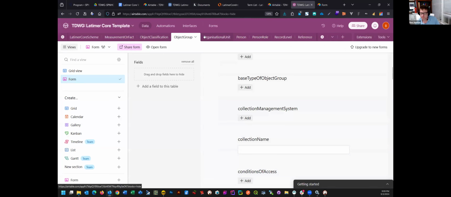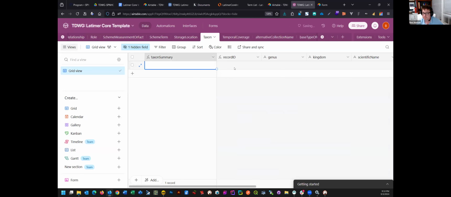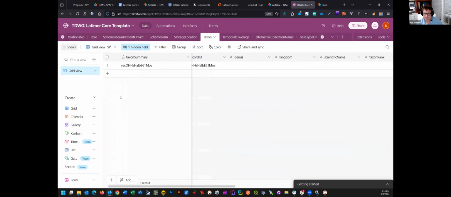Yeah, so I think in the exercise, Ben, we'd got to adding a taxon record and linking them to the object group. So again, when we've created records in each of these tables, they would then appear in that form view that Ben was just showing.